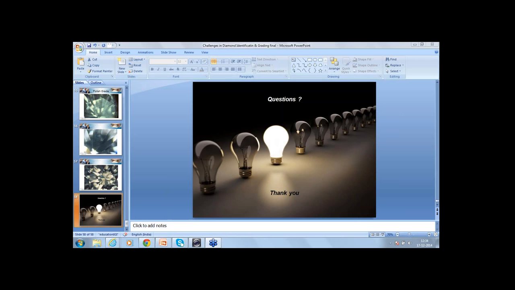Mr. D'Souza, in hearts and arrows, certain stones are rejected because of internal impurity, even though the proportions are perfect. So what can be done for that?